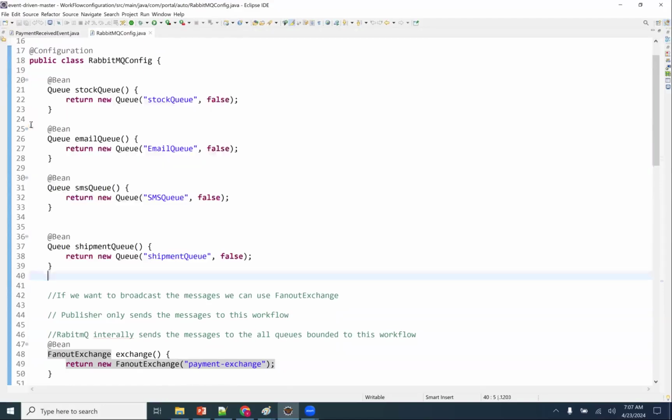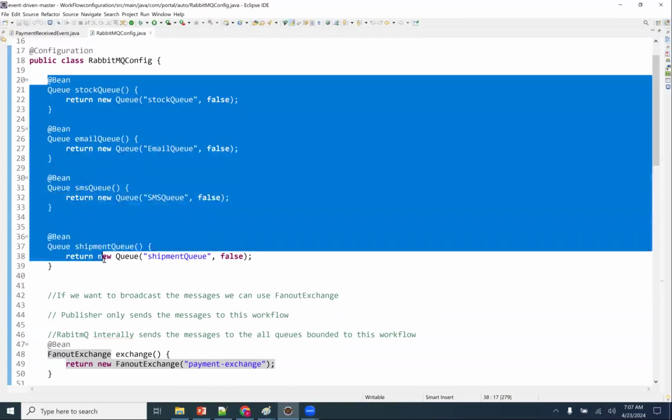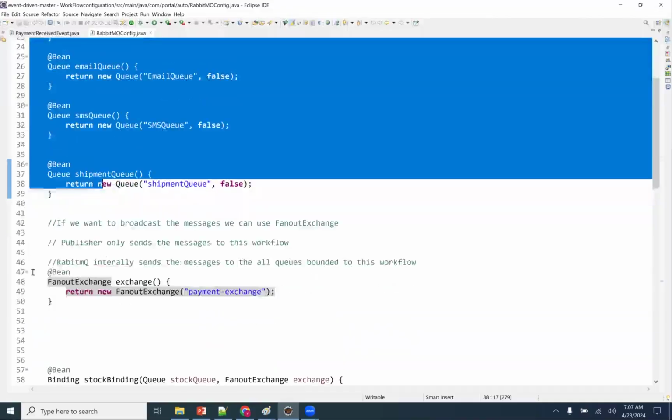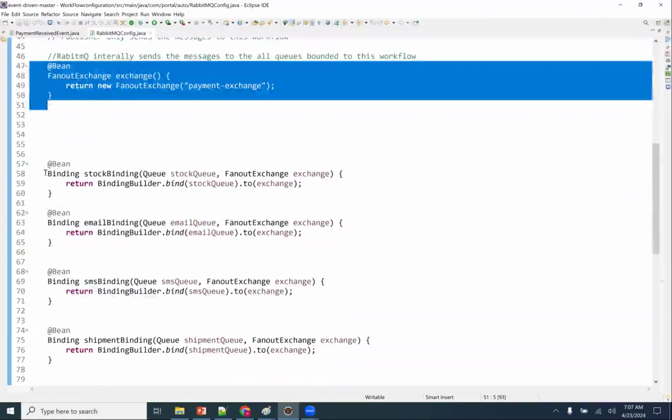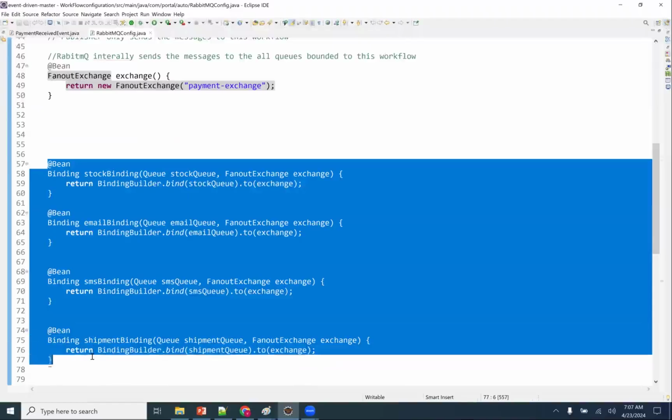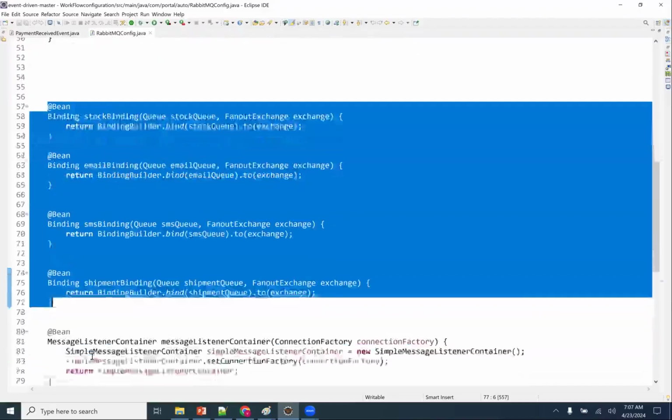Okay. So what I have done here, we created the queues, we created an exchange, a broadcasting exchange, and we moved all the queues to that particular broadcasting exchange. We moved all these things to the broadcasting exchange.